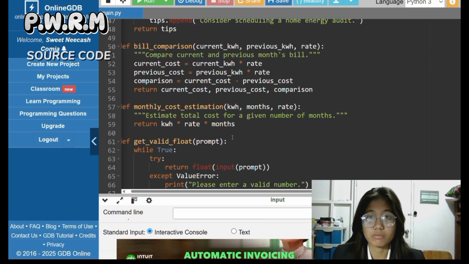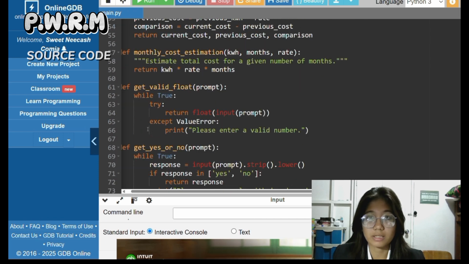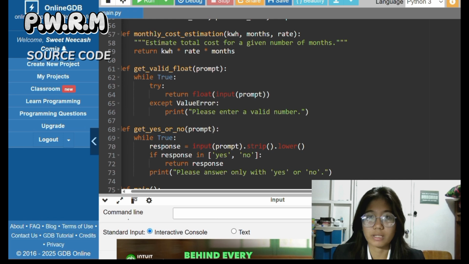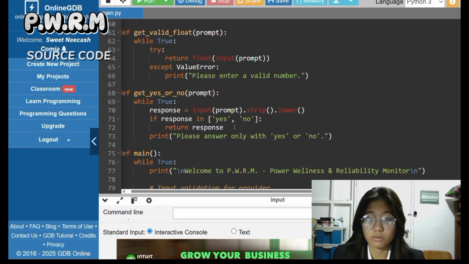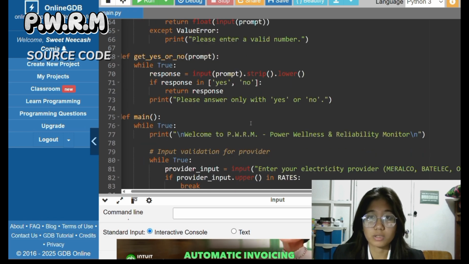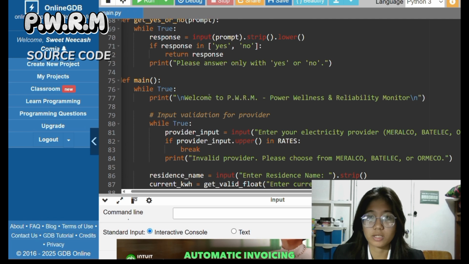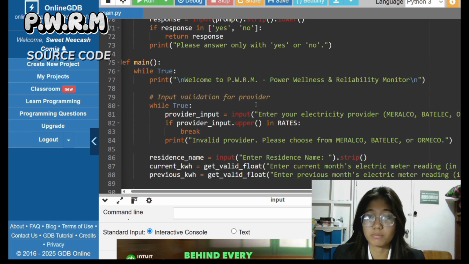Get a valid float from user: keep asking until the user inputs a valid number. Yes or no checker: it ensures the user only enters yes or no. Step 3, main program flow. Starts a loop so users can run the program multiple times.